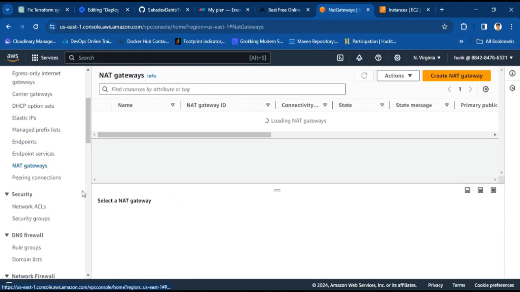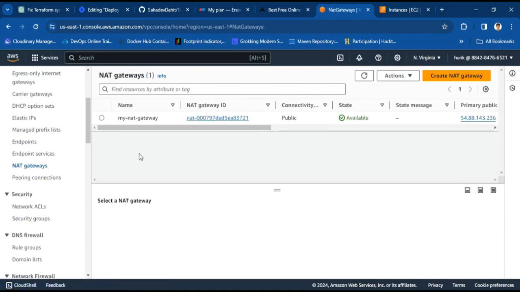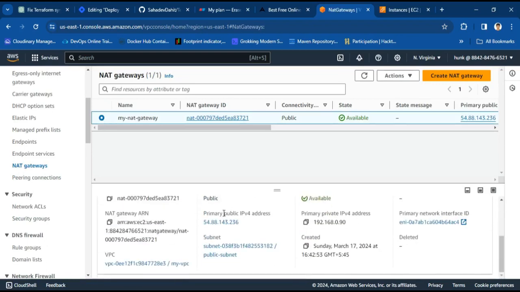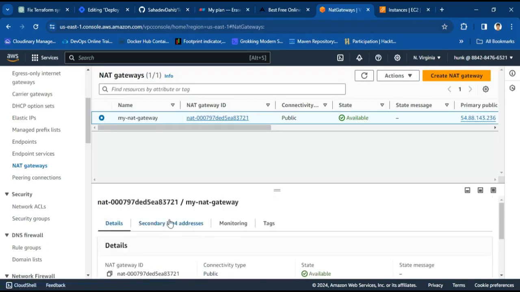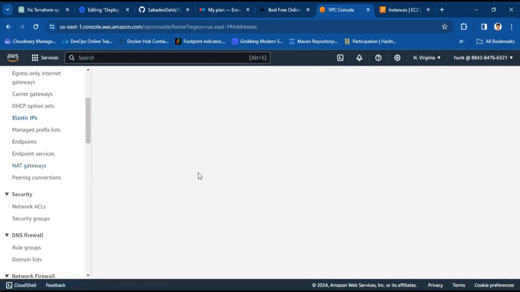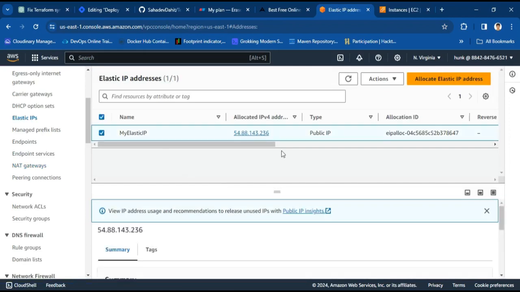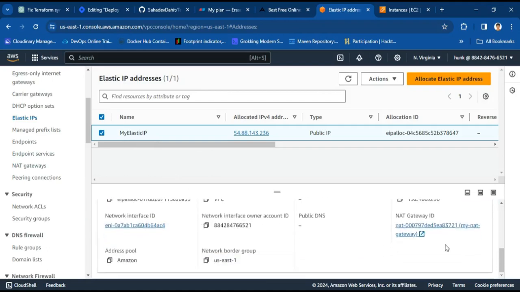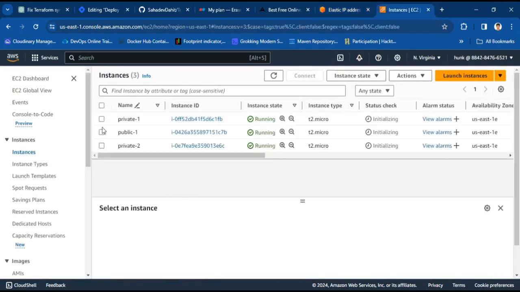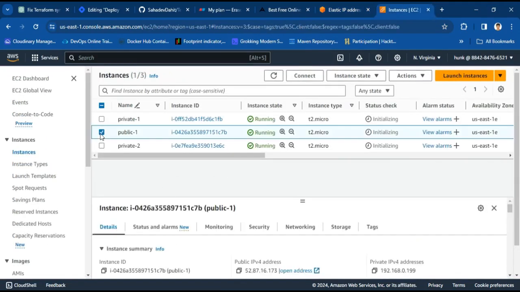Also check the NAT gateway. Your NAT gateway is associated with the public subnet. This is the VPC ID, and this is the public subnet. This is the one elastic IP that is allocated for the NAT gateway. Now let's check the public subnet.